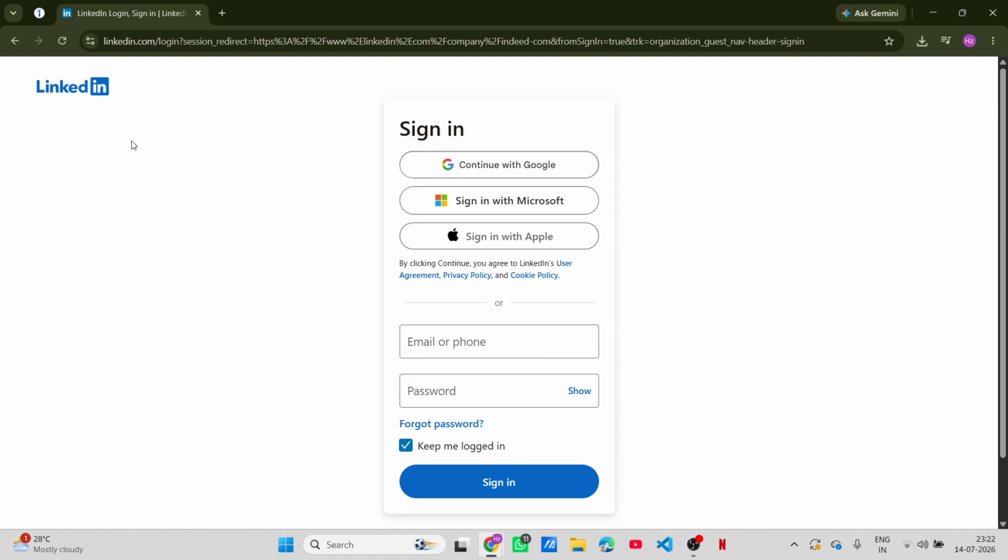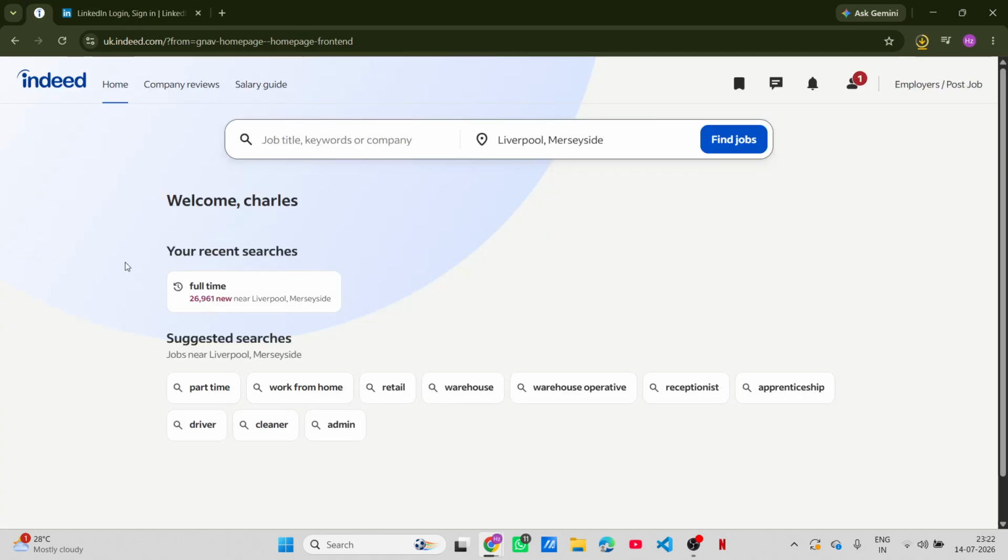Once you've entered your email and password correctly, take a look at the box that says Keep Me Signed In. If you're using your personal device and want to stay logged in for future visits, feel free to check that box. However, if you're on a public or shared device, it's safer to leave it unchecked. After everything looks good, click the Sign In button.